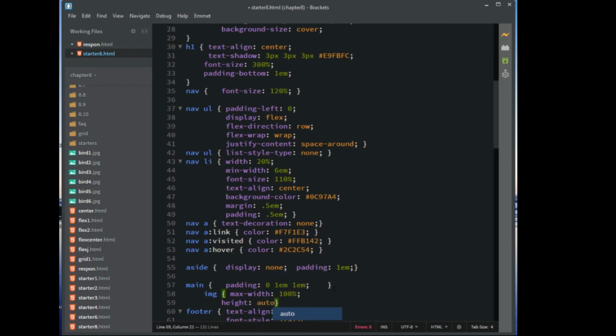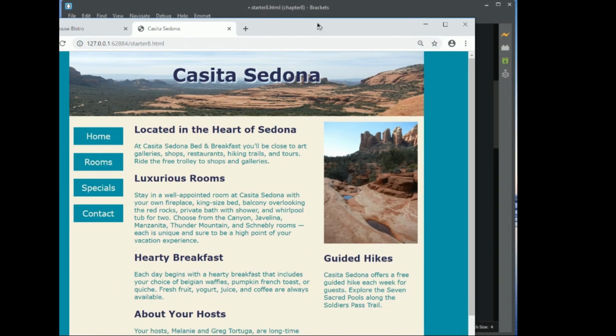And so now it should be looking something similar to this, where everything looks like it's contained properly inside of the boxes here.